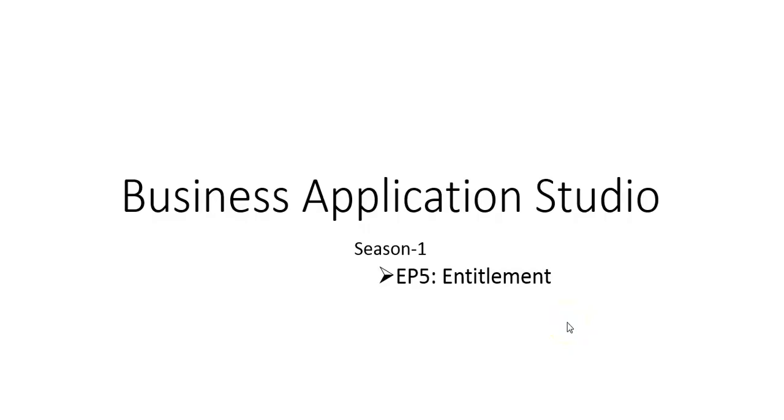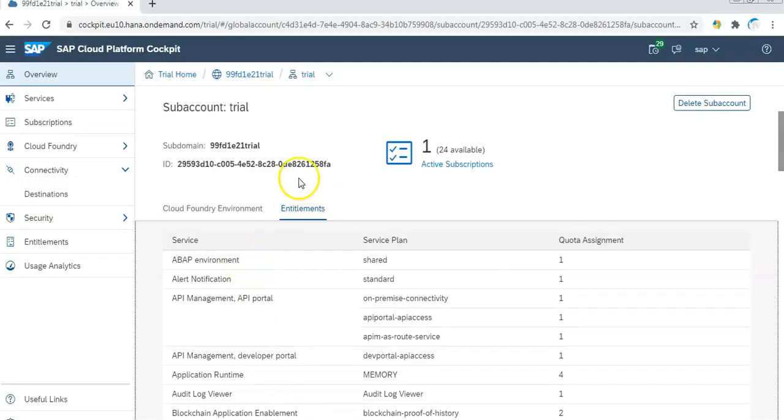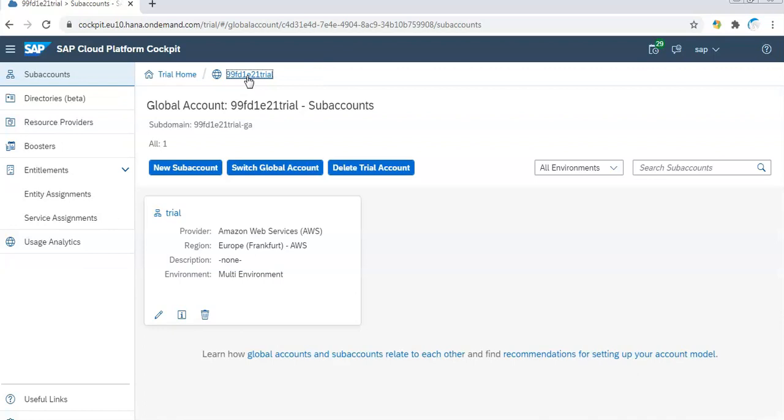Hi, welcome to Season 1 Episode 5, adding a new entitlement to the sub-accounts. For this, we have to go back to the Cloud Platform, Cloud Foundry, where we have the sub-accounts. So let me click on the global account. Under this global account, we can create a number of sub-accounts. A default sub-account is created automatically by SAP and the entitlements are provided.